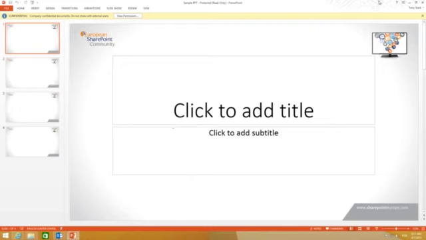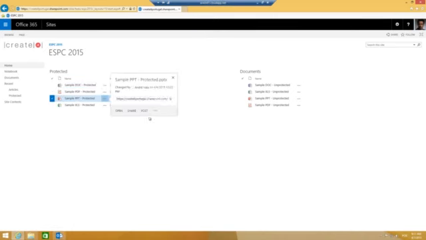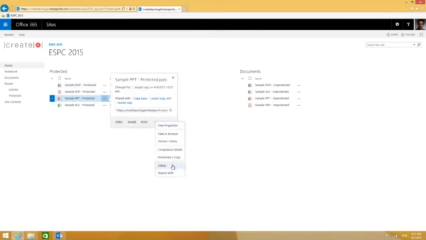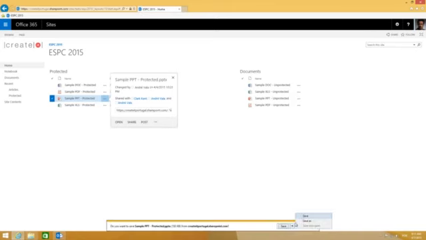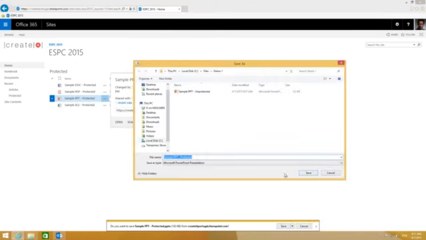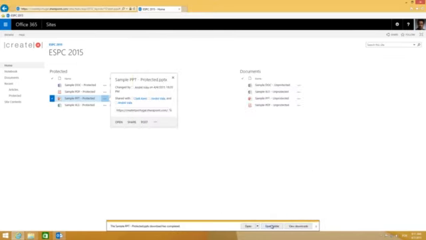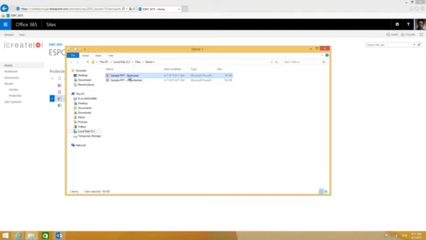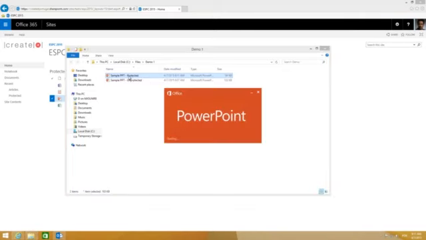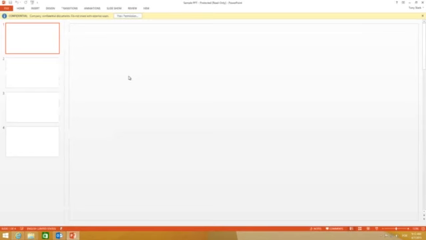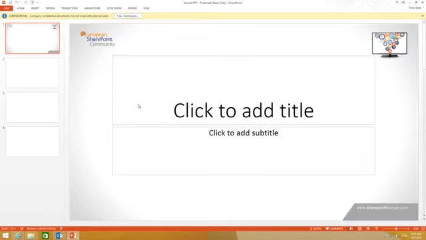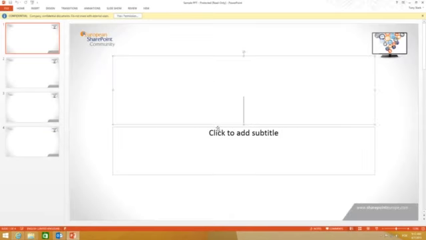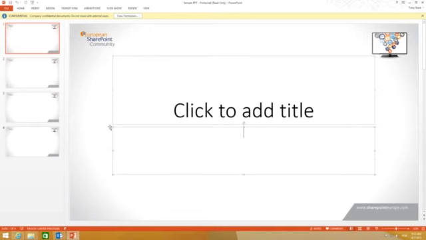Okay, so let's try doing the same scenario. Let's close it and download it. Now let's save it in this same folder. So this is the same: I can't edit it. I can click on it, but I cannot write anything on it.